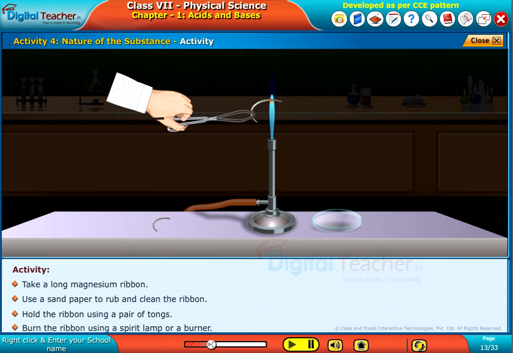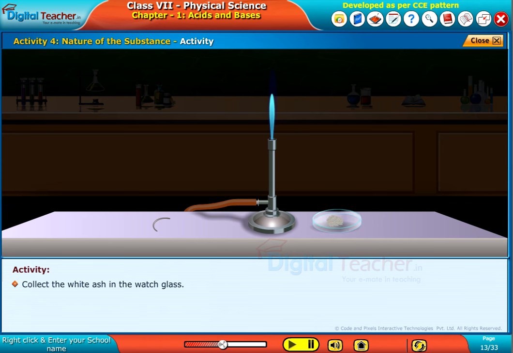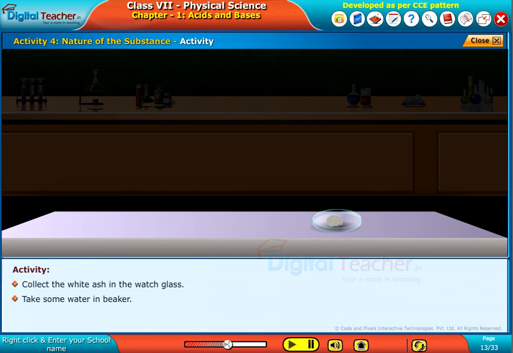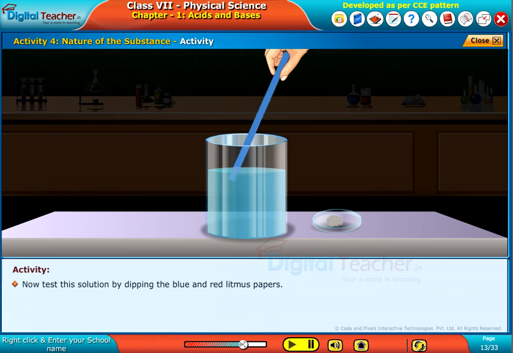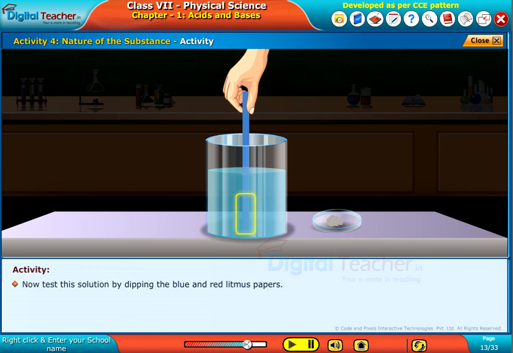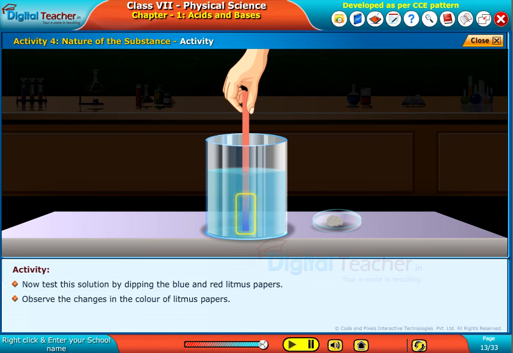Burn the ribbon using a spirit lamp or a burner. Collect the white ash in the watch glass. Take some water in a beaker. Dissolve the white ash in it. Now, test this solution by dipping the blue and red litmus papers. Observe the changes in the color of the litmus papers.